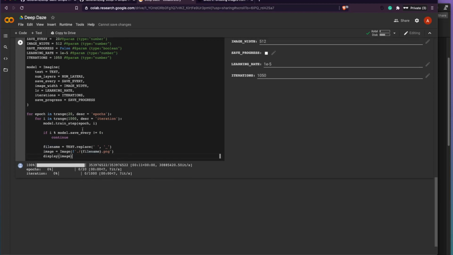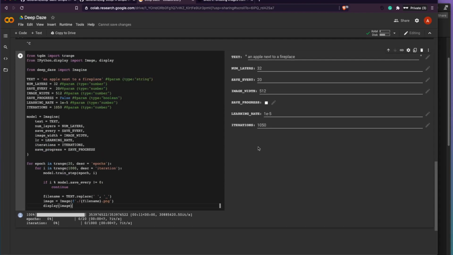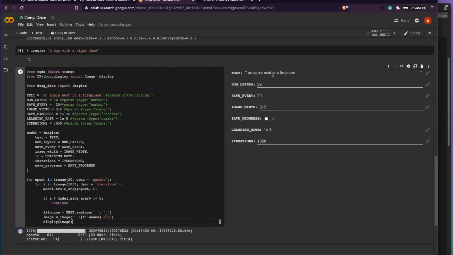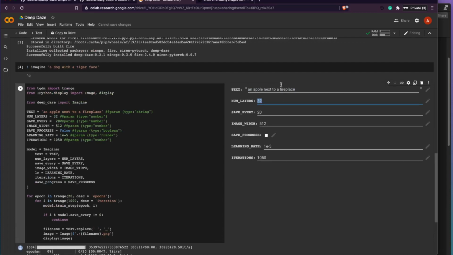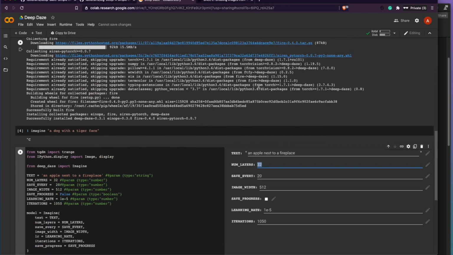At a point they will show the latest image that has been generated by the neural network. So these are the attributes. First you need to give the text. Second, the number of layers. 32 is slightly too much for you to do on Colab, so it might take more time if you want to do it on Colab.